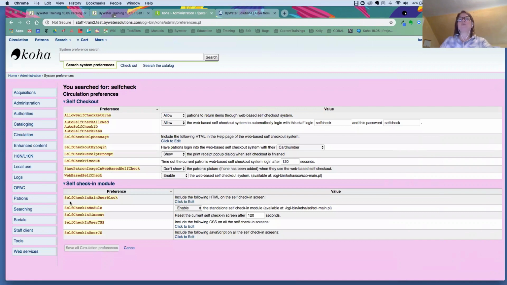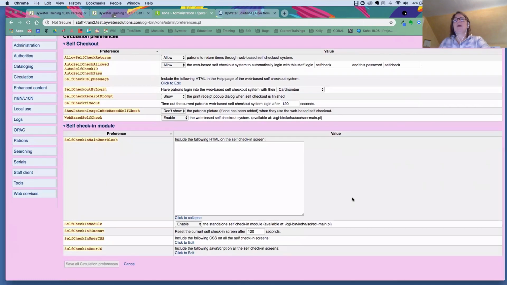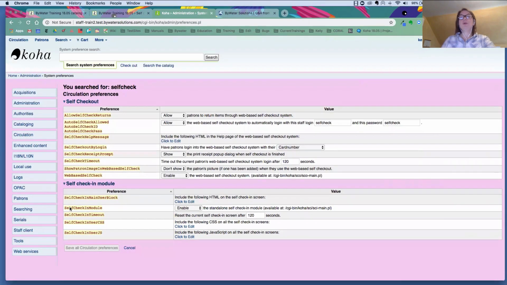So the first one is the self-check-in main user block, which allows you to use HTML to style the look of your self-check-in screen. To use this, you would actually need to make sure that the self-check-in module is enabled. So you would need to make sure that is enabled. This will not be enabled on your desktop, on your Koha client, unless you turn that on.